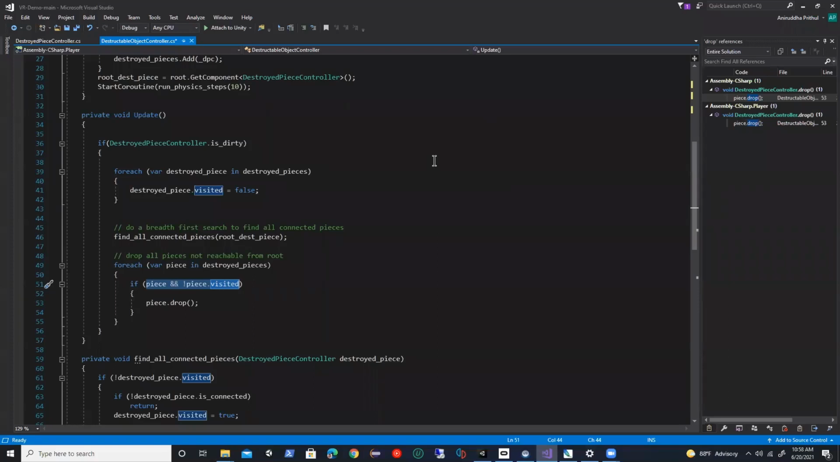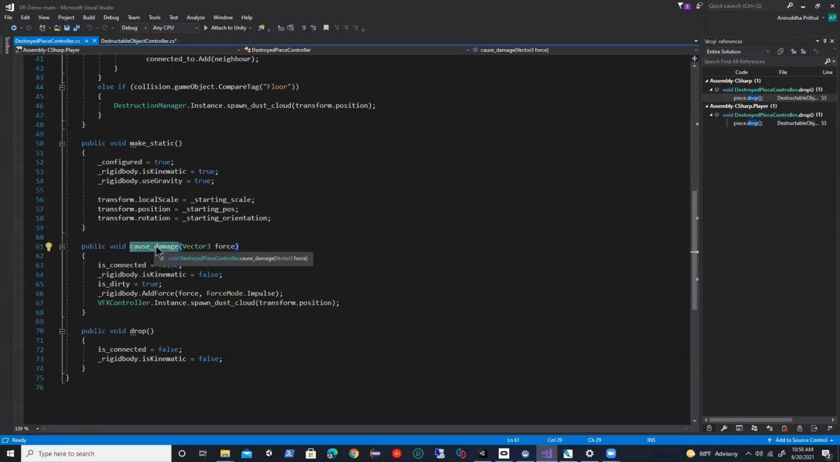So back in the destructible object controller script, we are first going to check if the isDirty flag was set to true, and this will be set to true in the cause damage function. The cause damage function is something we call when we decide that one of the pieces needs to be detached from the mesh. So let's say we have a gun in the game and we shoot at the mesh, and we decide that this particular fracture piece is going to be affected by the bullet. So we'll call the cause damage function, and this is going to set the isDirty flag to true.